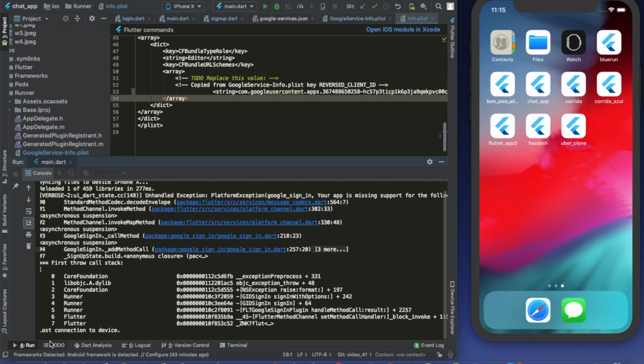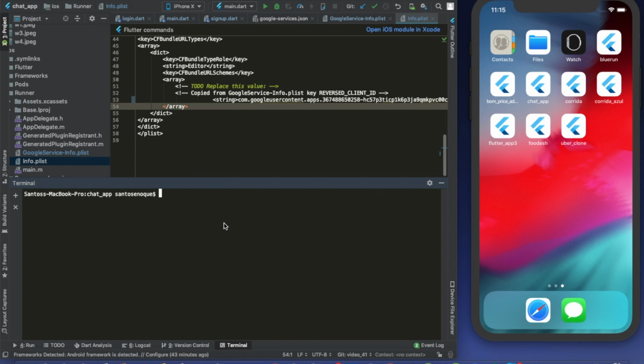Lost connection with the device. Okay, that's not a big problem, and I'll try to do a Flutter run, and this may take a while, but hopefully once everything is done.